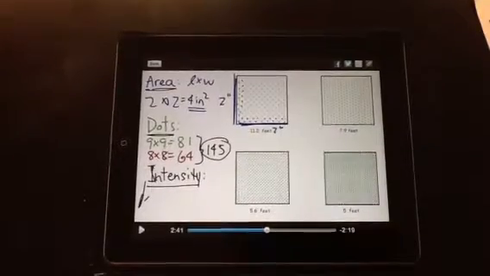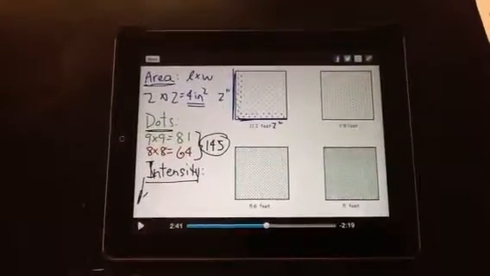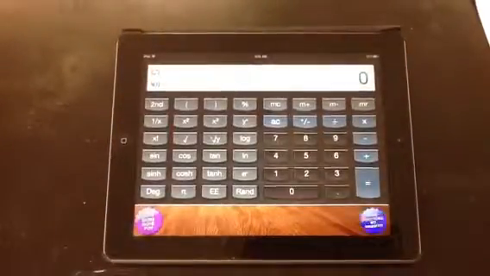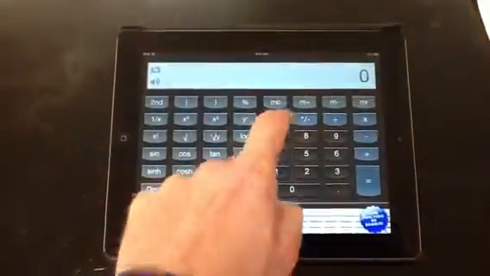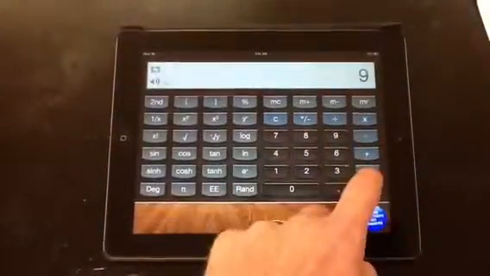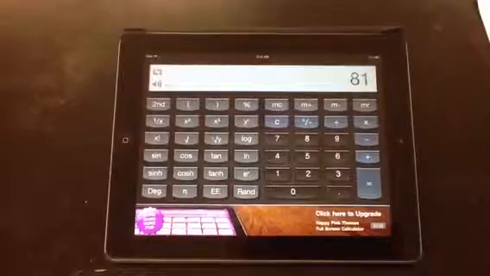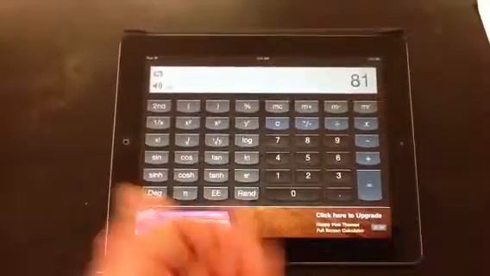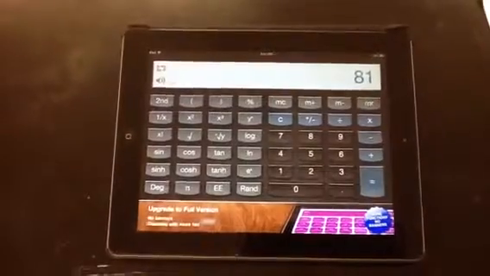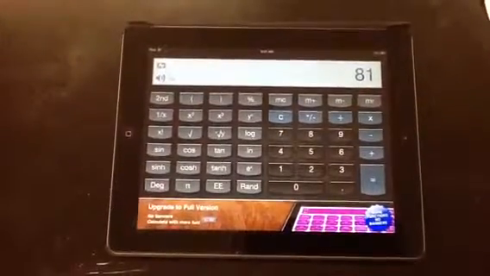So what I can do if I'm mirroring my iPad onto the projector screen is at this point I can pause the video and sweep over to my calculator so that I can actually show them how I'm getting the numbers. So 9 times 9 equals 81. Now these are very simple calculations. I would use this calculator app for simple calculations. I have other more fancy calculators if I needed to do more advanced functions.